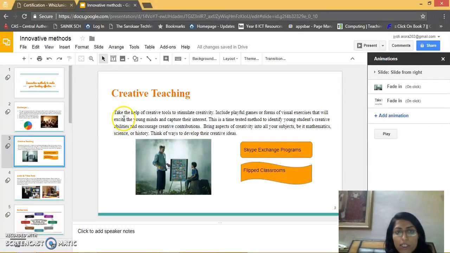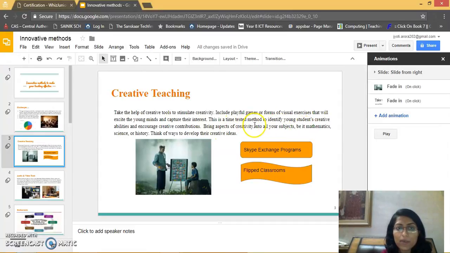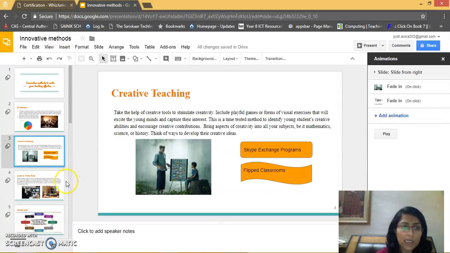First one is the creative teaching, in which we stimulate the creativity, include playful games or forms of visual exercises that will excite the young minds and capture their interest. So what we can do, this is the time-tested method to identify young creative minds' ability and encourage creative contributions, definitely. So what we can use while creating a creative teaching, we can use different methods: flipped classrooms, Skype exchange programs, there are online sites available which we can share with students, through which they can learn basically.